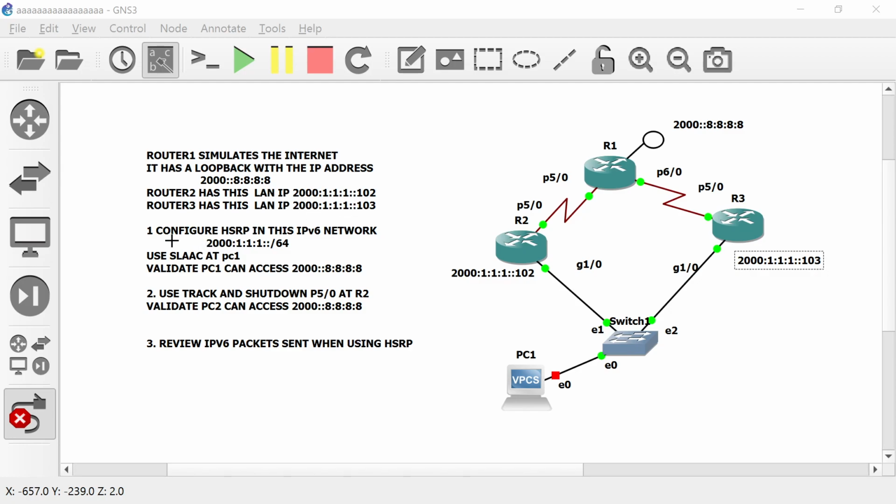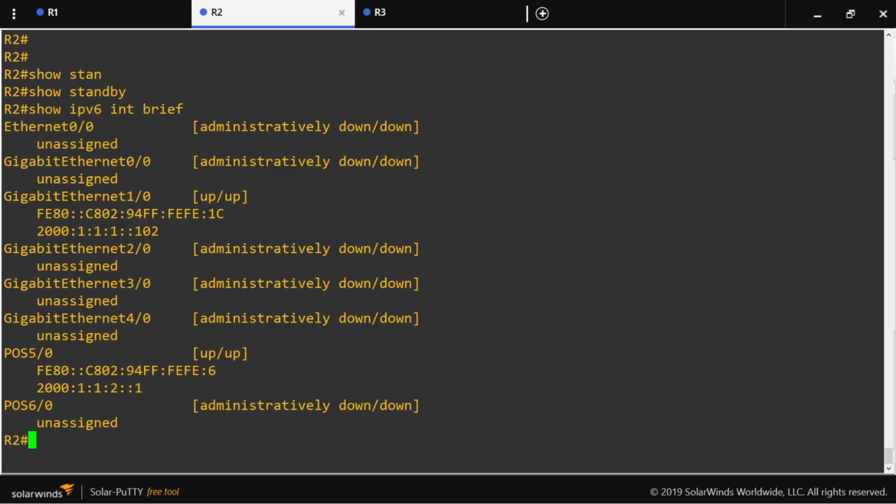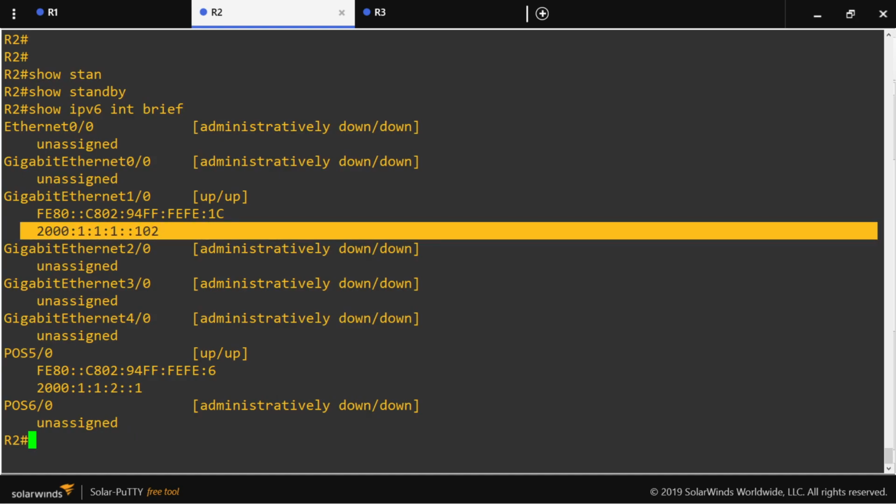Action item number 1, configure HSRP in this IPv6 network with this prefix. We'll have to use SLAAC at PC1 in order to validate. So let's configure that. Router 2 doesn't have anything, so it wants to check what is my IP address. This is my IP address on the LAN.